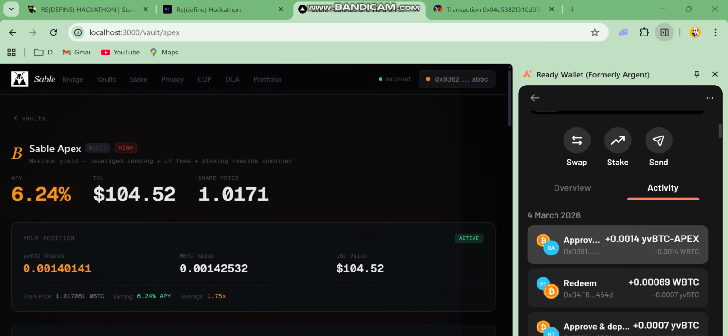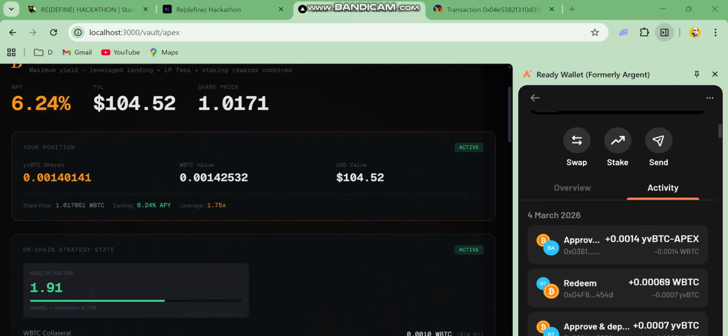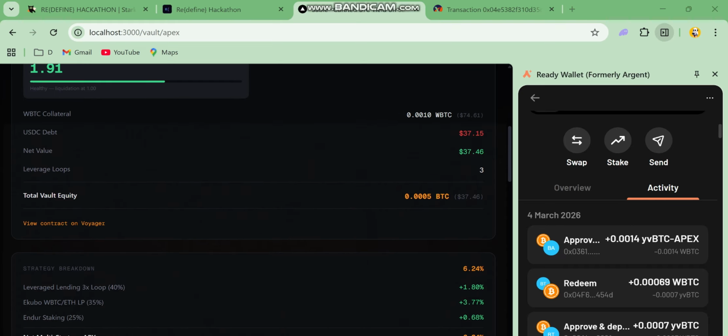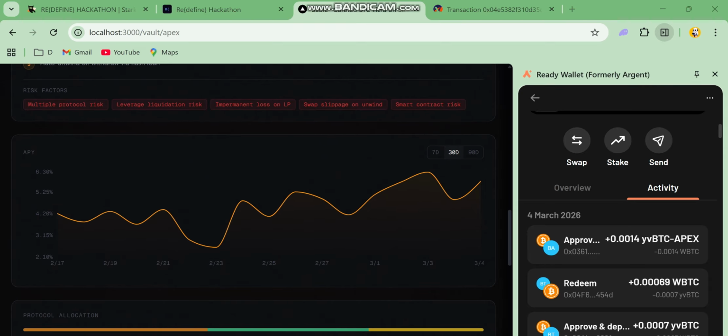Okay, you can see we've just approved the transaction and it went through. This is our share of value, the growth factor, the collateral, USD debt, the net value currently, and the leverage group, which actually occurred on Vesu. That's one of the strategies.